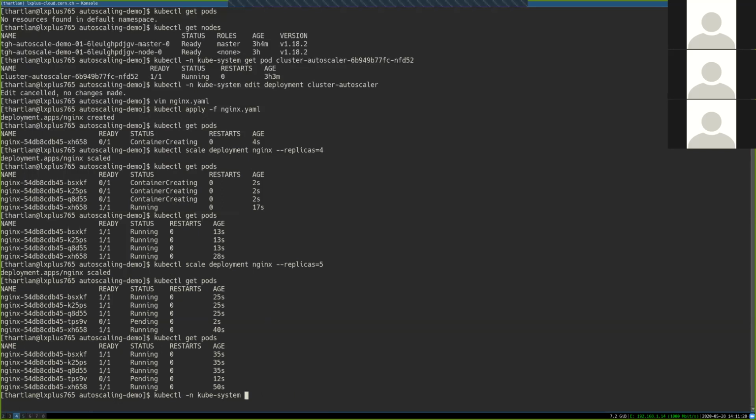This isn't what I was expecting. Describe config map cluster autoscaler status. That's what I was looking for.